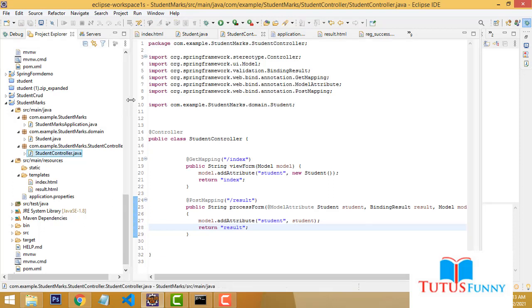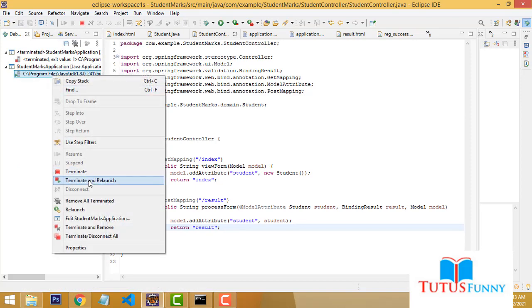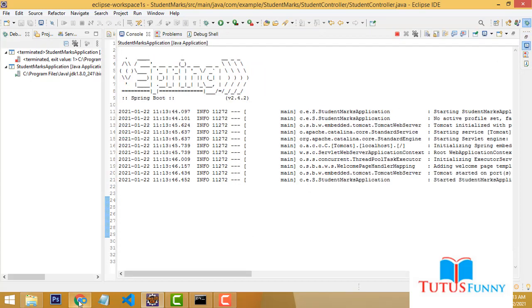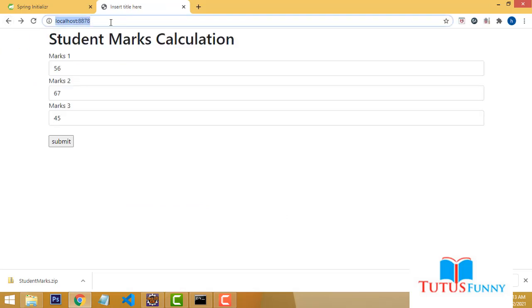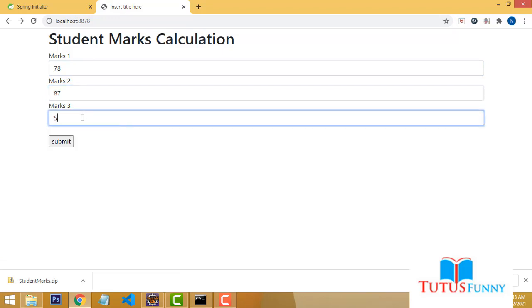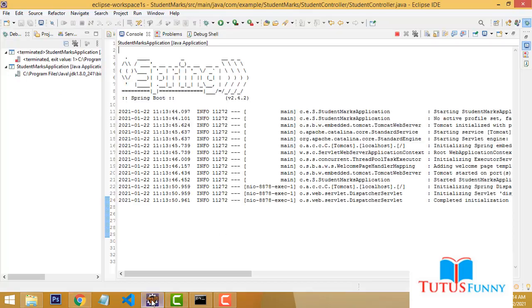Very simple. Now let's run the application and check. Again we have to debug. Select this one, terminate and relaunch. You can check here, it will be working. Now let's go here, press enter key. Now here we have to write 78, 55. This one should be the total. This is the average. Sorry, what's the problem here? The average calculation is having a problem.